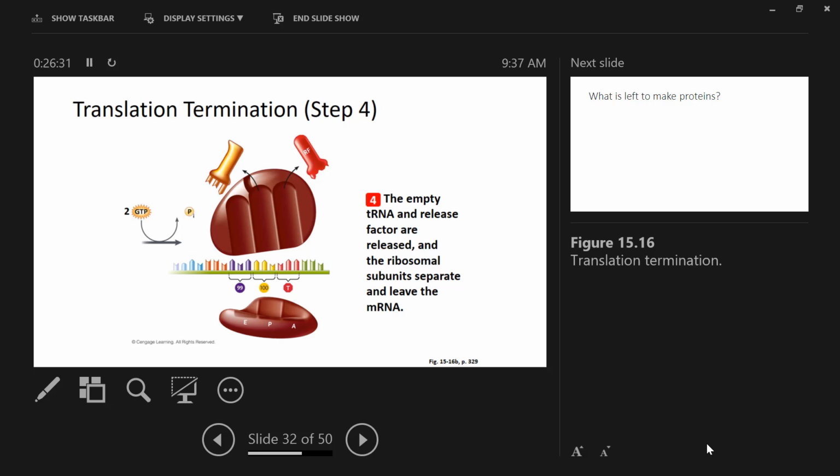So we've worked through transcription, we've worked through RNA modification, we've worked through translation, and we didn't get to chapter 18 yet. But we've got like 3 minutes. Any questions about this process?